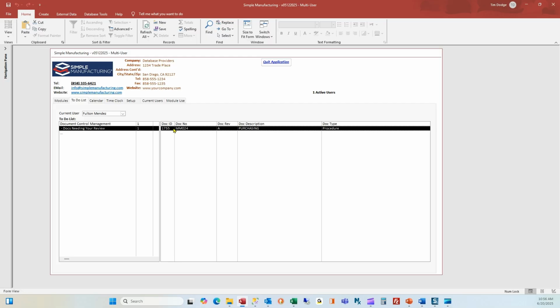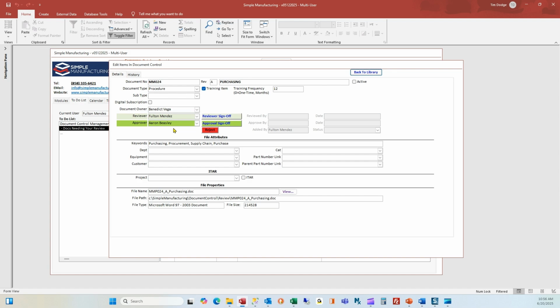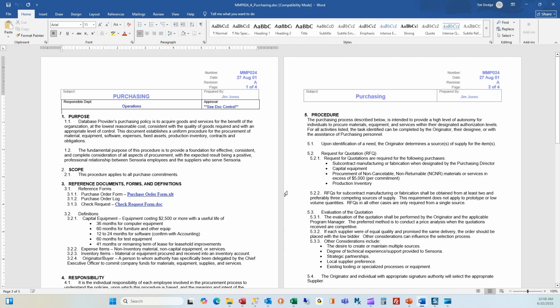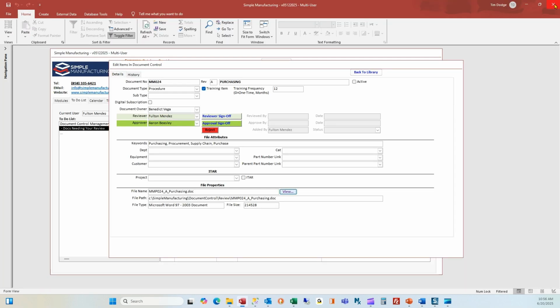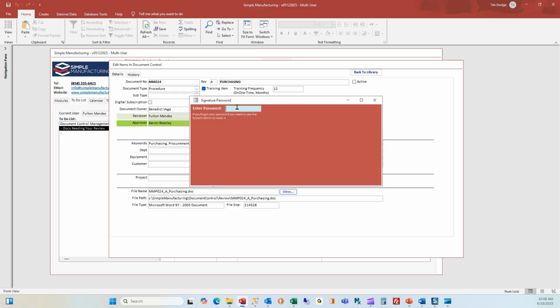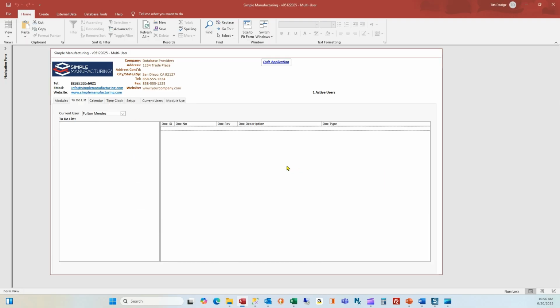I can click on the bucket, and it will display all documents needing my review. I can then click on any one of them to open the document details, and then click the actual document to review. After reviewing the document, if I find it acceptable, I click on the Reviewer Sign Off button, enter my approval password, and that completes my review. Looking back at my to-do list, this document dropped off the list.